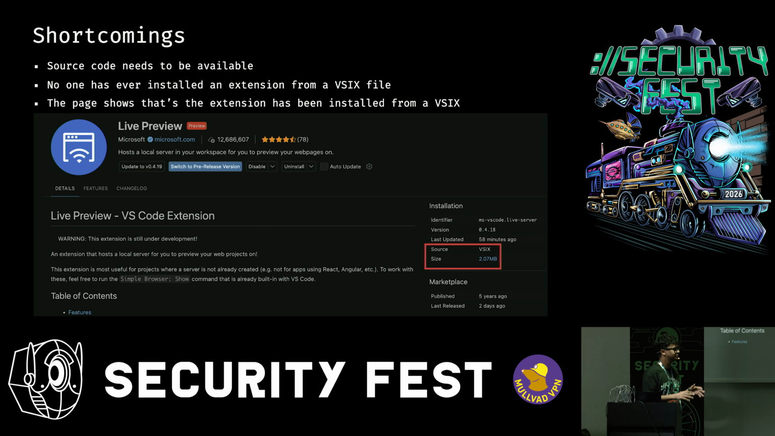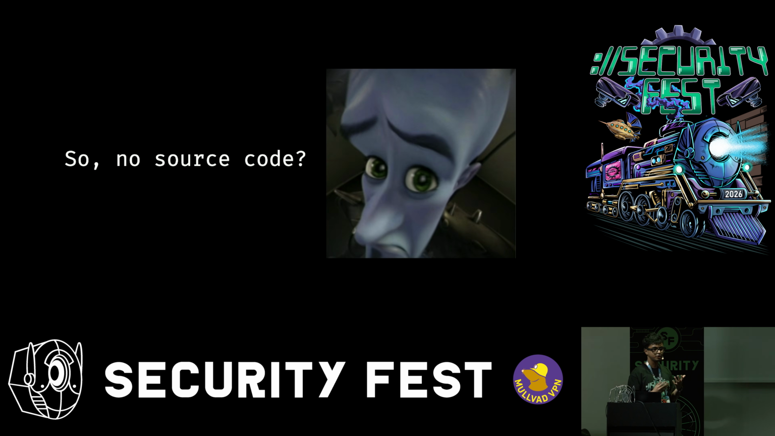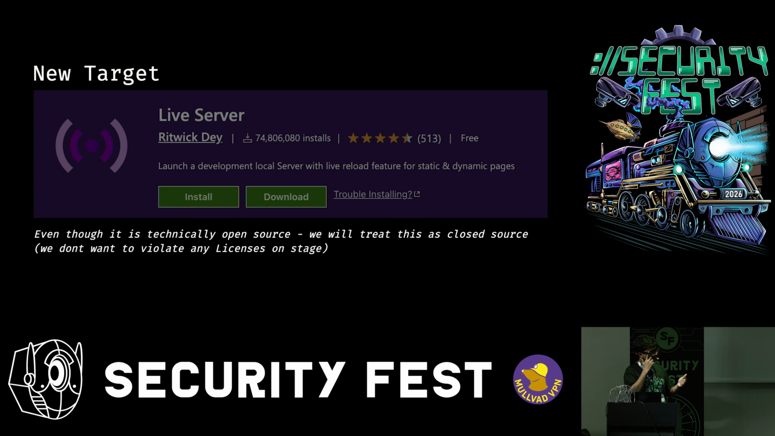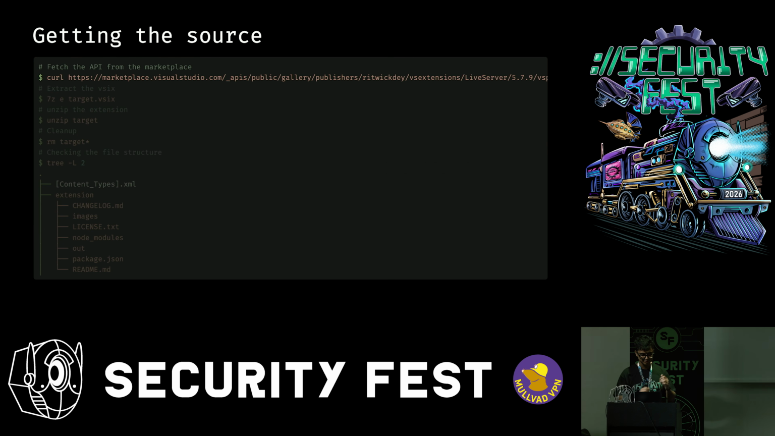So we'll tackle these questions one at a time, starting with what happens when you don't have the source code. So what do we do when we don't have access to the source code? Let's see that with an example. So this is another extension, does similar things. It is technically also open source, but we don't want to violate any licenses by reverse engineering proprietary products on stage. So that sounds like a disaster.